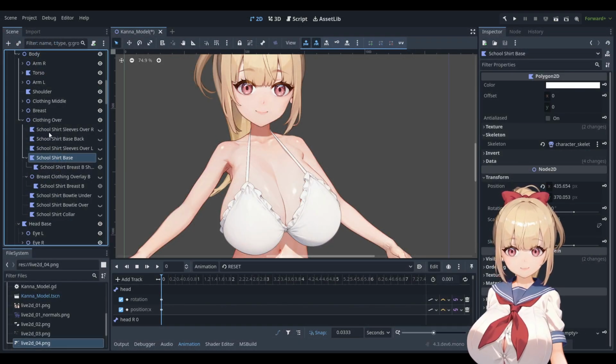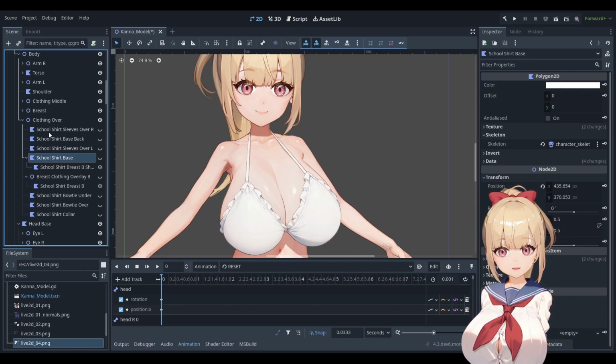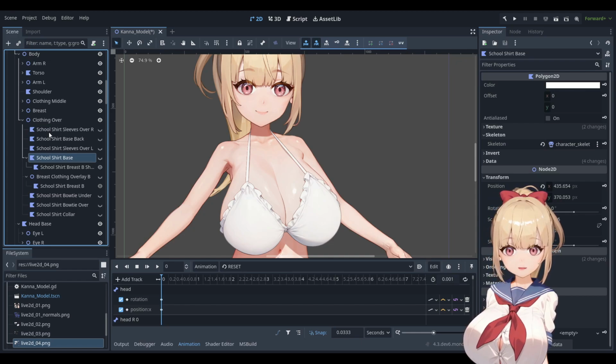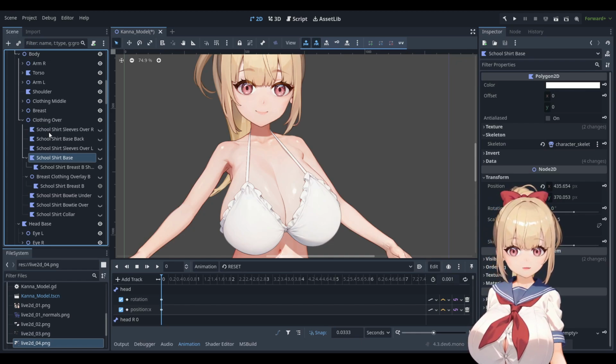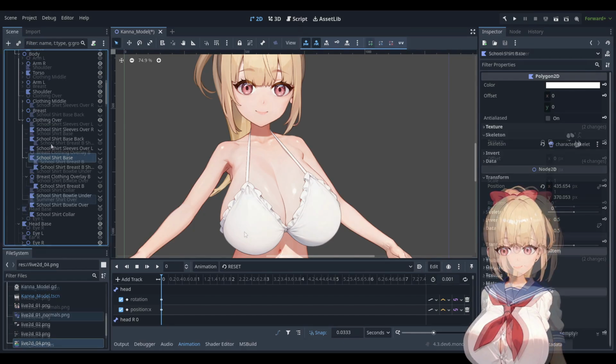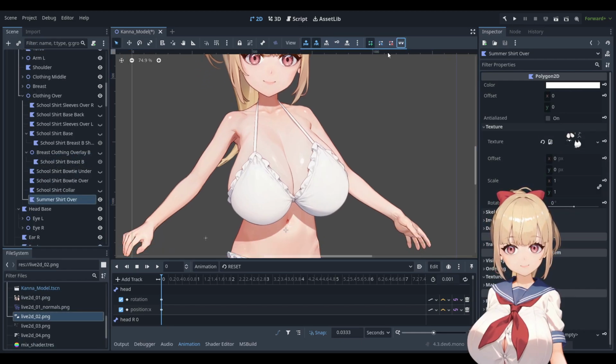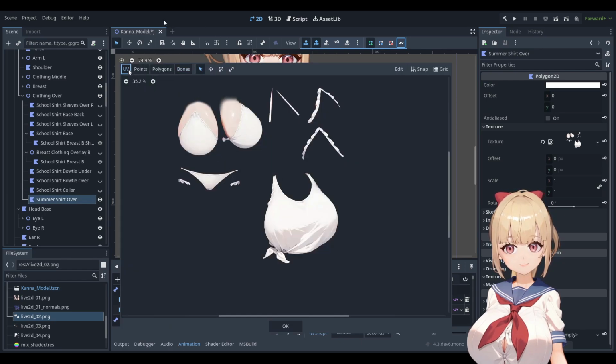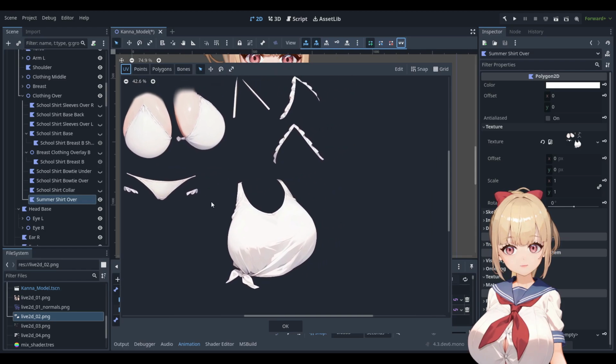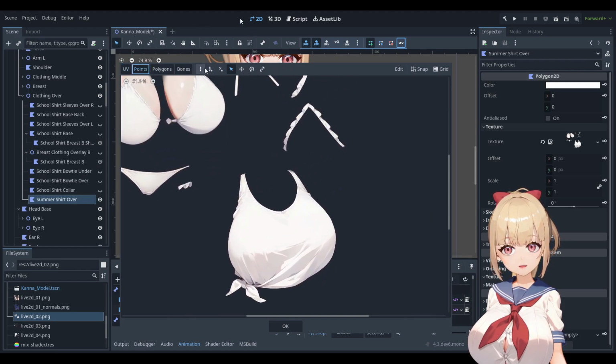Unfortunately, among the existing polygons that we have on this model, there is nothing that resembles the outlines and the overall shape of the newly added clothing. So we have to start from scratch and create a completely new polygon. So let's start with a fresh polygon. And now we can start rigging. So let's go into the UV editor and let's create some points.